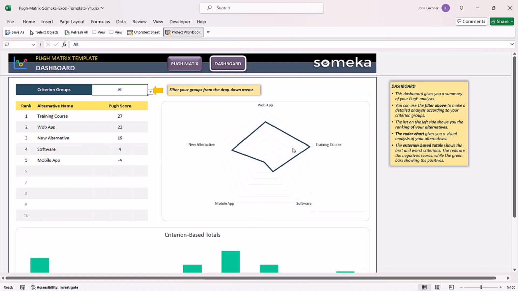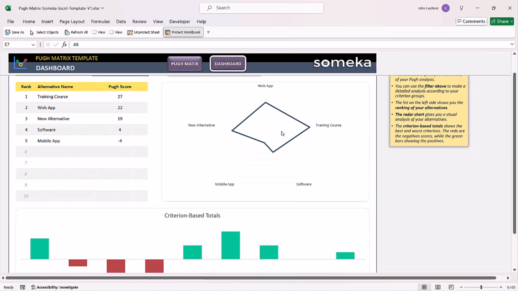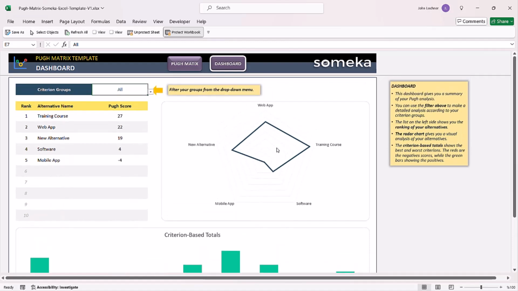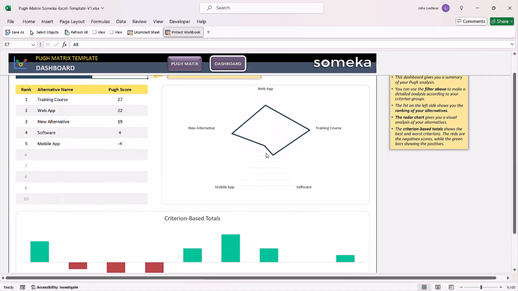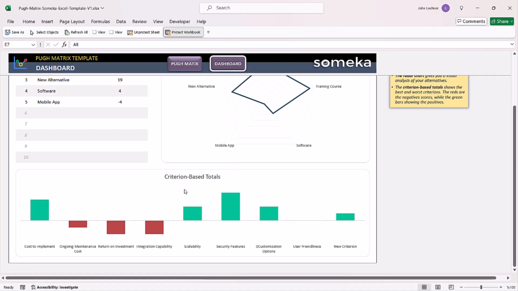In this section, you may find a visual analysis of your alternatives in a radar chart. And lastly, the criterion-based totals shows the best and the worst criterions. The reds are the negative scores, while the green bars showing the positive ones.